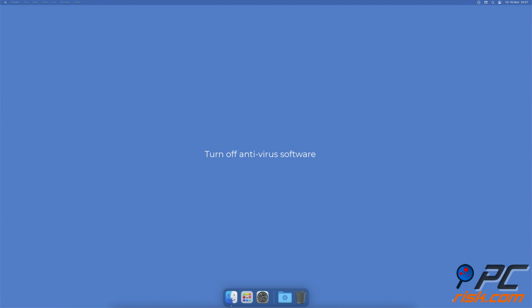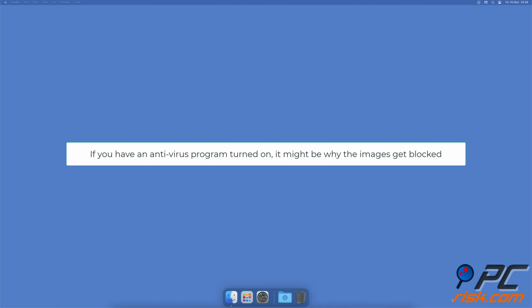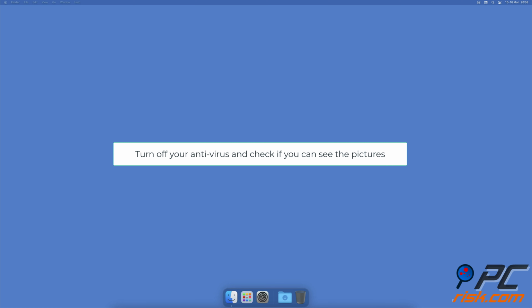Turn off antivirus software. If you have an antivirus program turned on, it might be why the images get blocked. The program protects your Mac by blocking images from unknown senders. Turn off your antivirus and check if you can see the pictures.